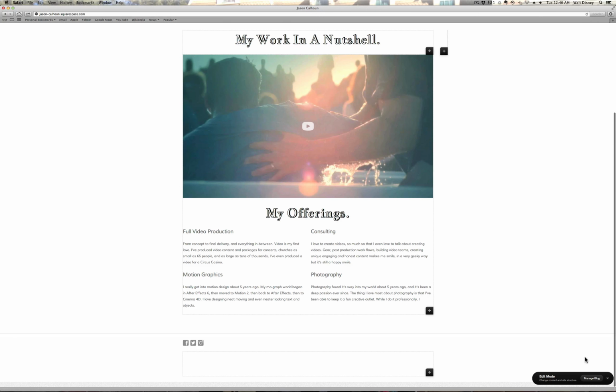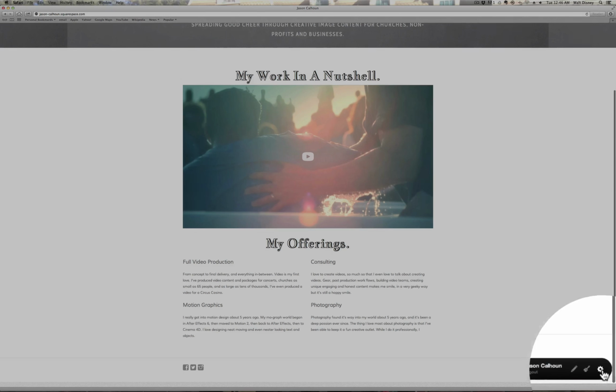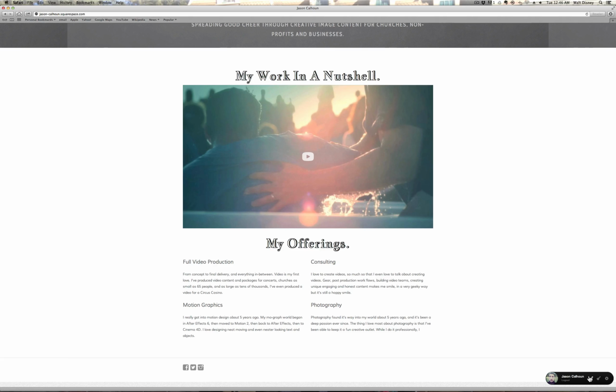Very, very easy to use. You'll notice that while I'm in this content tool, this little bar has changed and gives me two options. I can click on manage my blog, or I can hit this little square. It's not actually a square, it's an X. Click on the X, and now I'm out of that edit content mode, and I have access to these other modes.